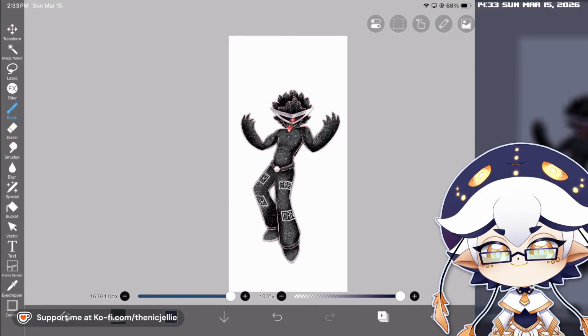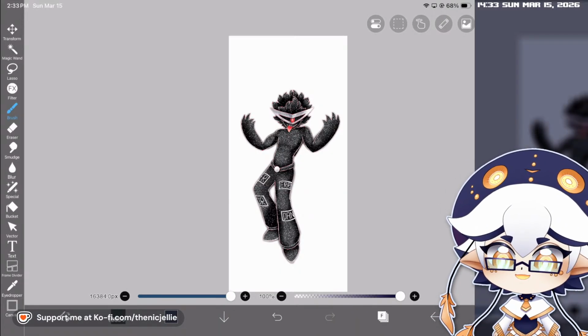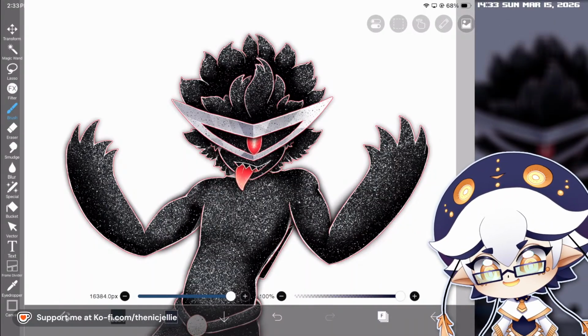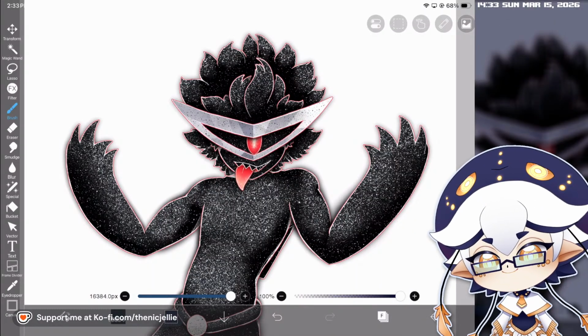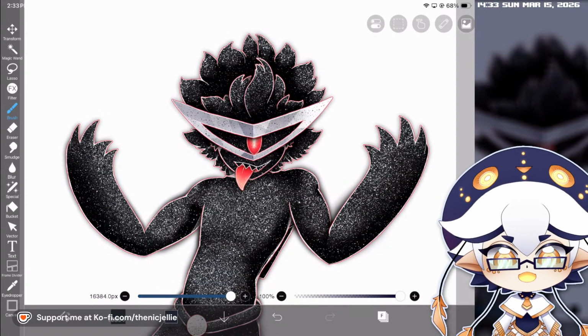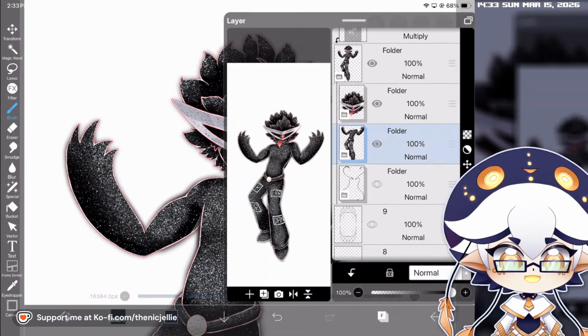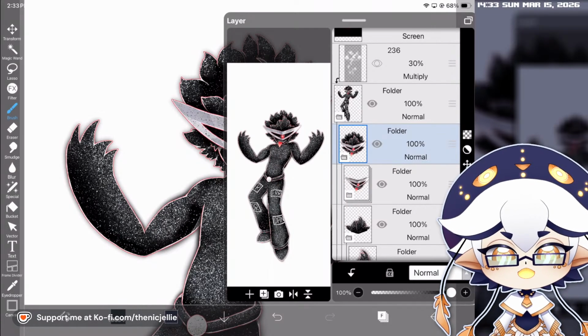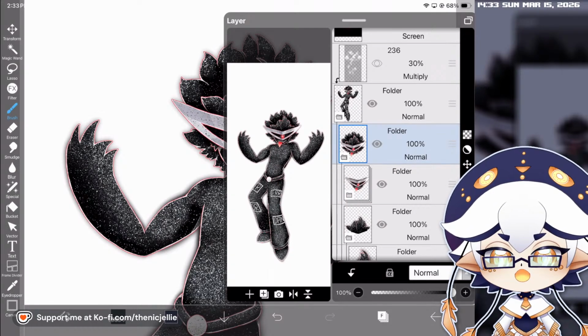I need to make several layers for the rendering. And then I have to do the separation for the chromatic aberration and glitch effects.